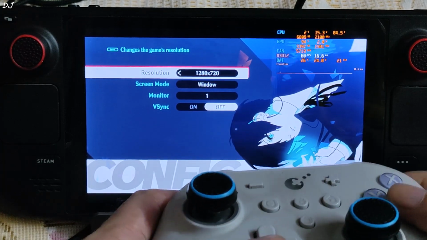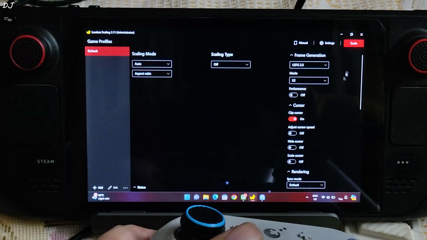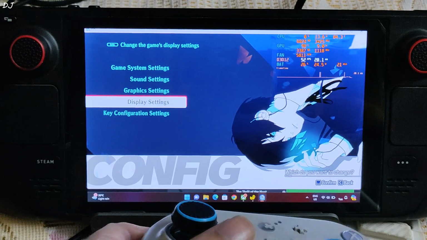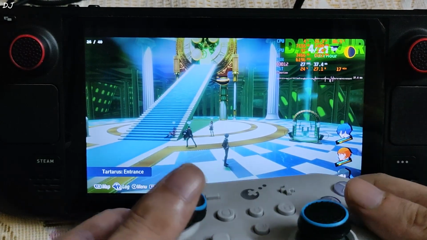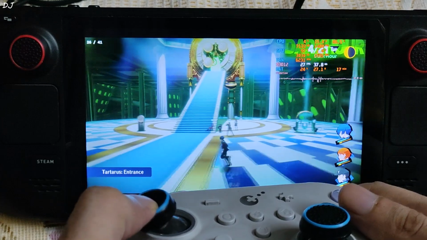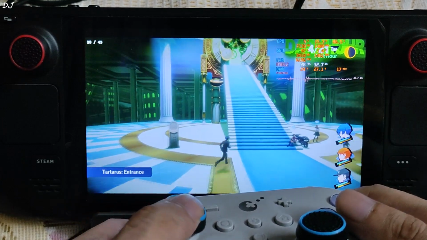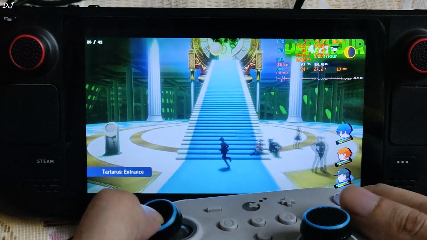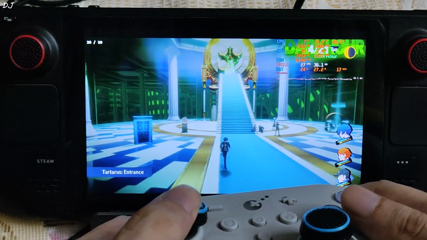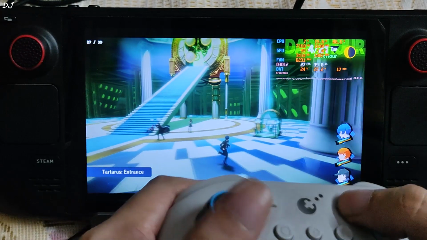Window 720p. Scale. LSFG should be working now. Back to the game. Yeah, FPS increased to around 27, but overall performance is still on the lower side. FPS with frame generation around 40. It's better to just disable reflections. Don't even need to use LSFG in this game.